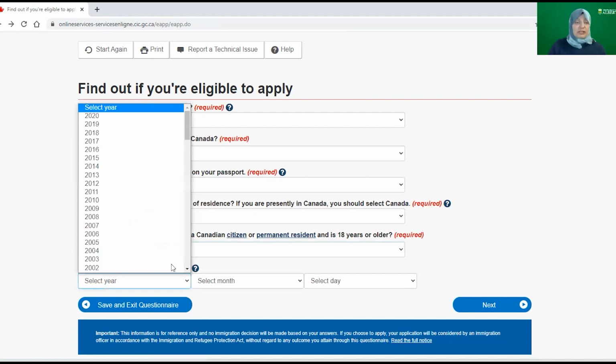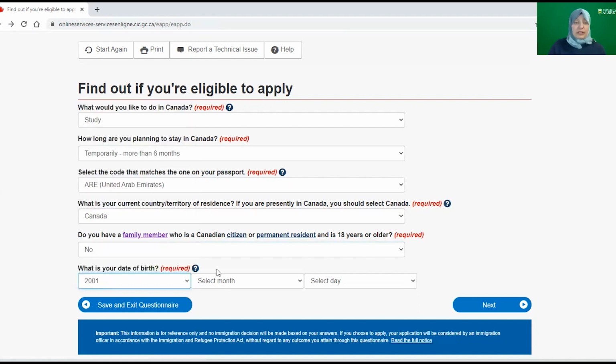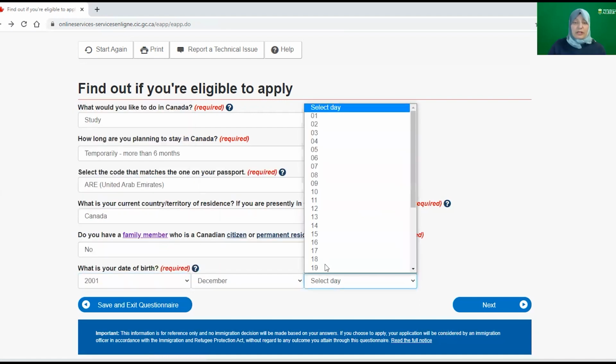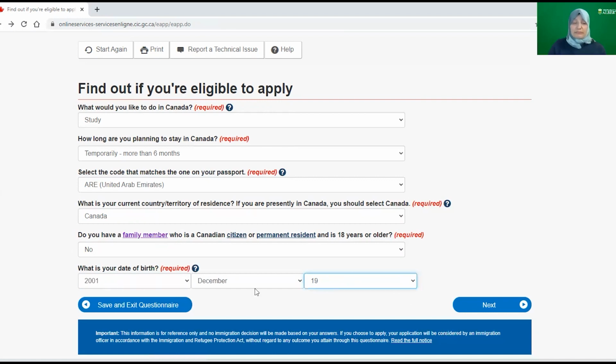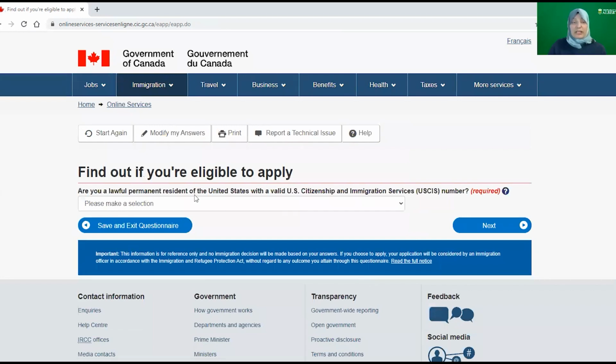I'm just going to select a random date of birth over here. And as you can tell, it's not my correct age. So I'm going to go next. The next question will be about whether I'm a resident in the US.